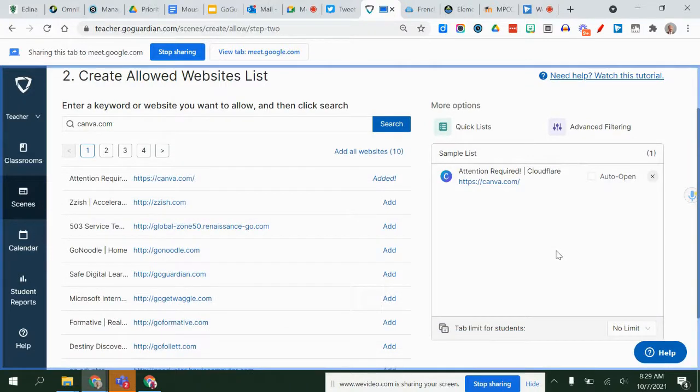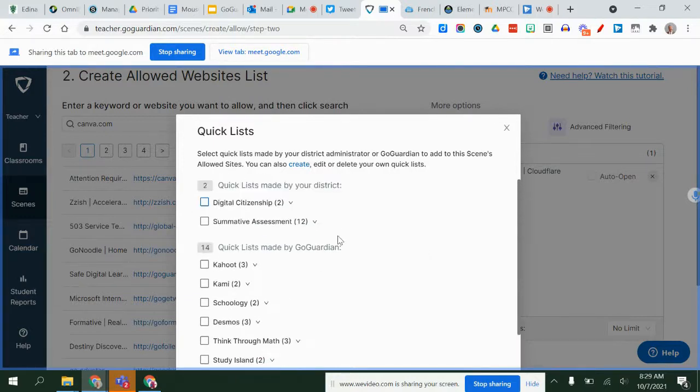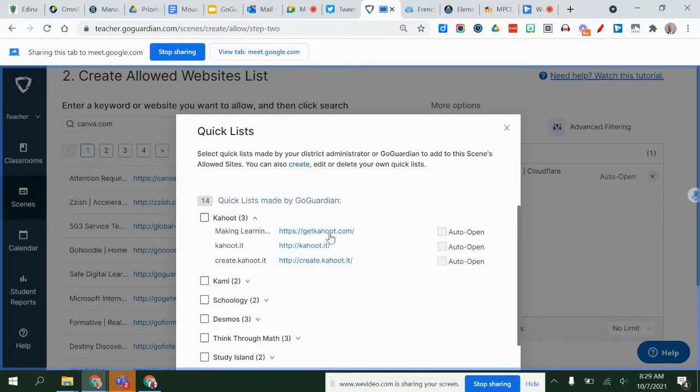Well, maybe I'm also pushing out some information in Schoology. Well, if I want to add Schoology, it turns out that there's a few other things I need to add. And if we go to quick lists here, it's going to show that some of the lists have been built. Now, these are a couple that were built by us in the district as kind of practice, and we can add others to that. But down here, GoGuardian has also made some. For example, if you want to use Kahoot with your students, there's actually 3 sites that are needed in order to make that work. And so you could check that box and it would add that to there.